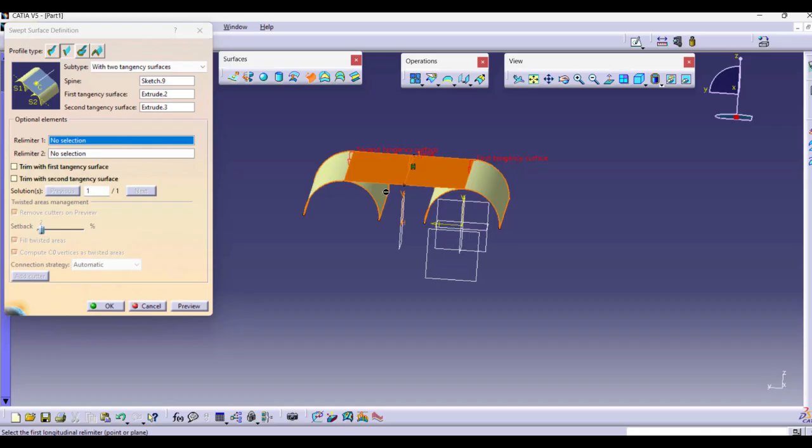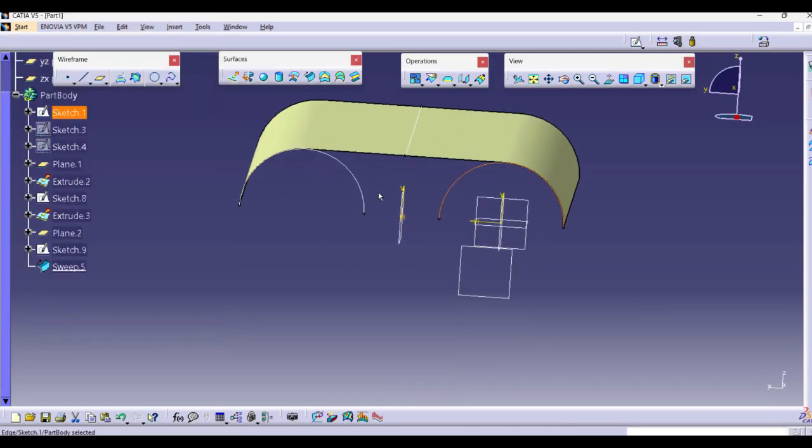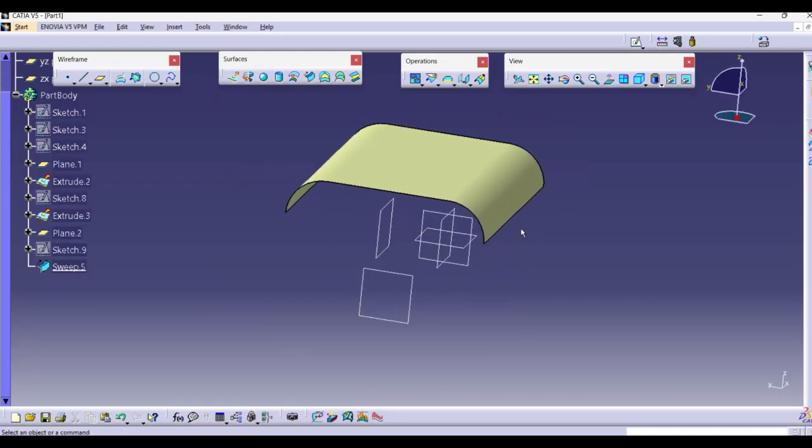Here if I want to trim these inner sides of these surfaces, I will say trim with first tangent surface, this option, and also click on this option that is trim with second surface also. And these two inner surfaces will be trimmed, first and second. Say OK and finish. If I want to hide these sketches here, we are going to hide them. We can see here with swap command having two tangent surface, we have made this surface here.